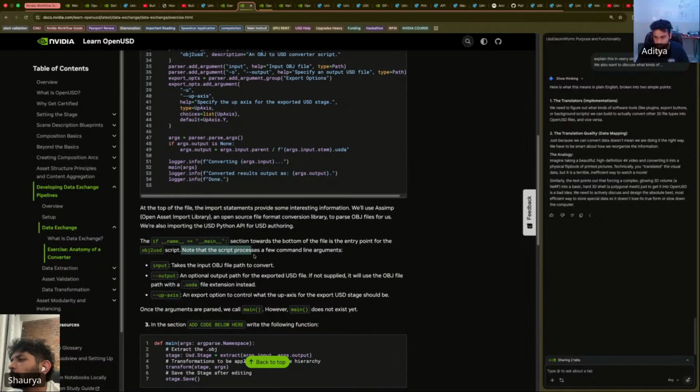Note that the script processes a few command line arguments.